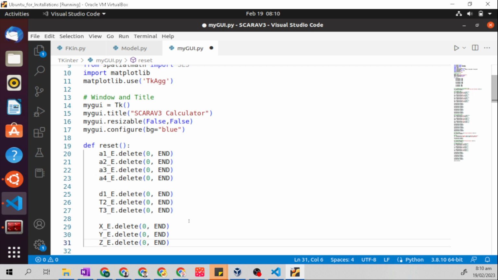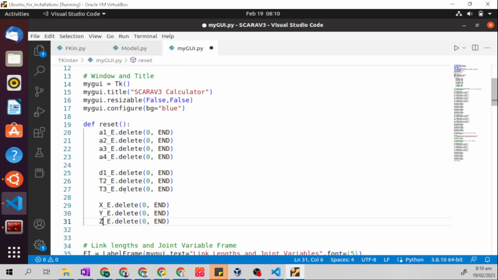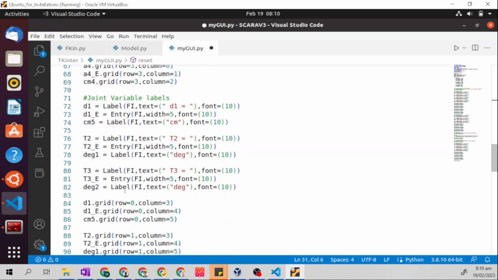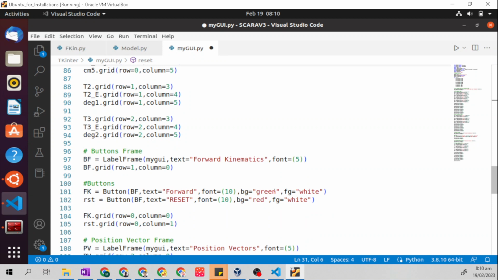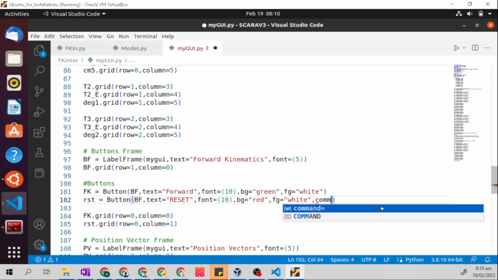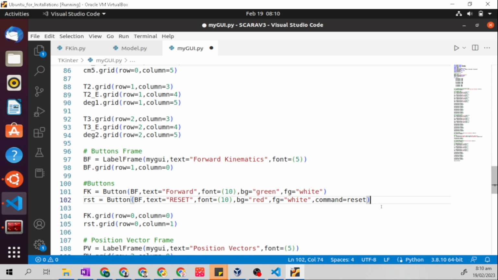To call out this function, we will go back to the RST or reset widget where the reset button is placed. Then, after the font color, we will add this command and the name of the function, reset. So we will call out this function reset so that it will reset anything inside the entry boxes of our graphical user interface. So let's save this, Ctrl S.